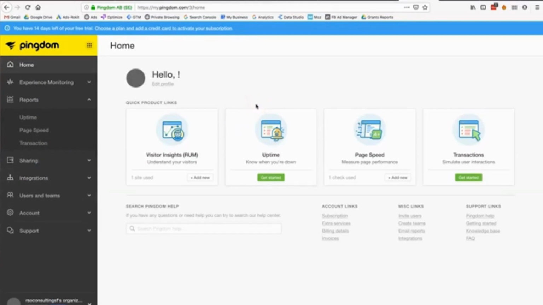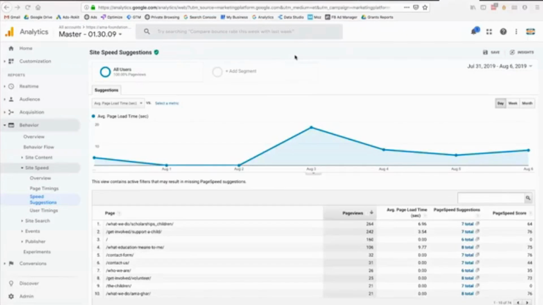However, it's only a 14-day free trial, but it does give you some good insights into SEO. Now, page load time is one of those on-page SEO factors. And so if you're doing on-page SEO for a domain, you certainly want to go into Google Analytics and measure the page load performance of the pages on your website.